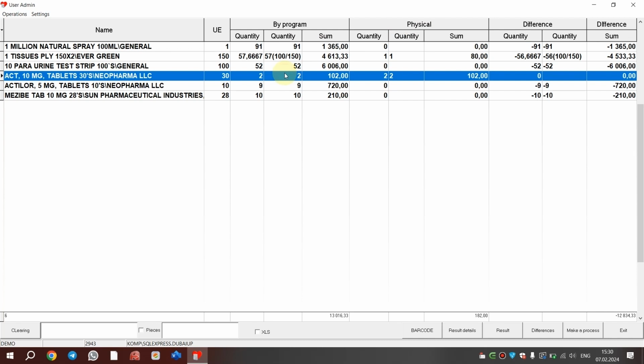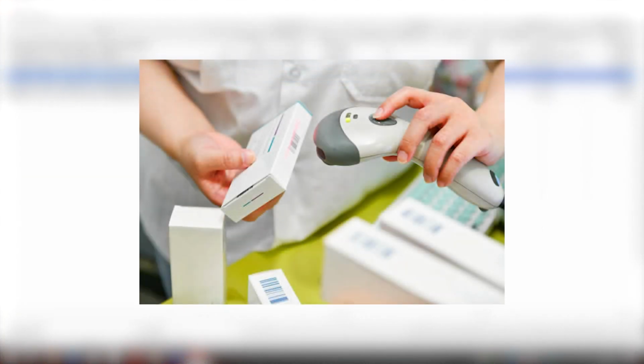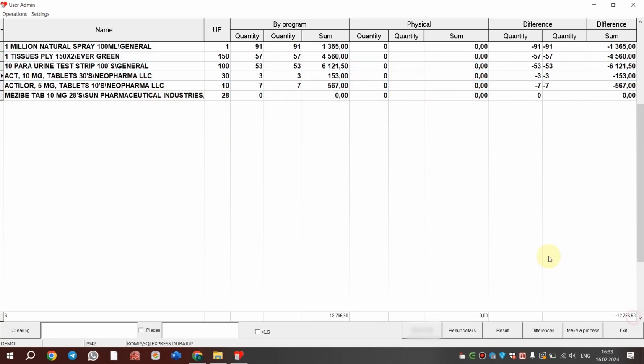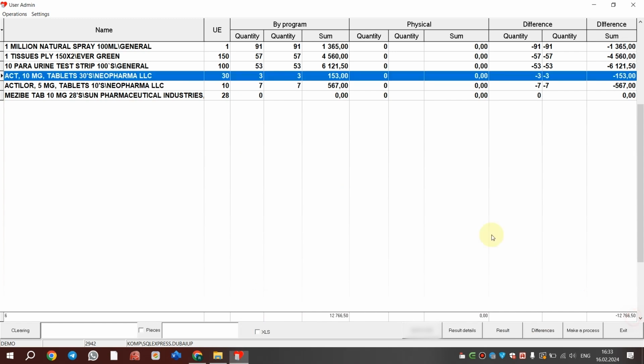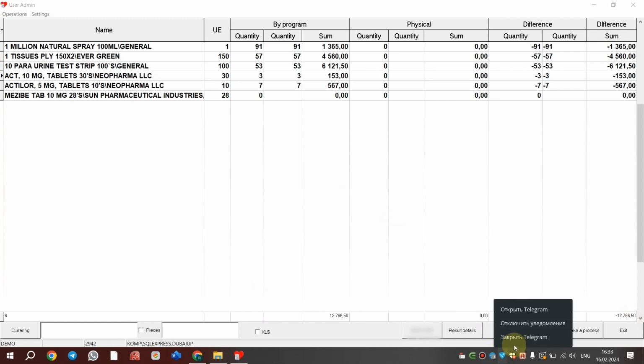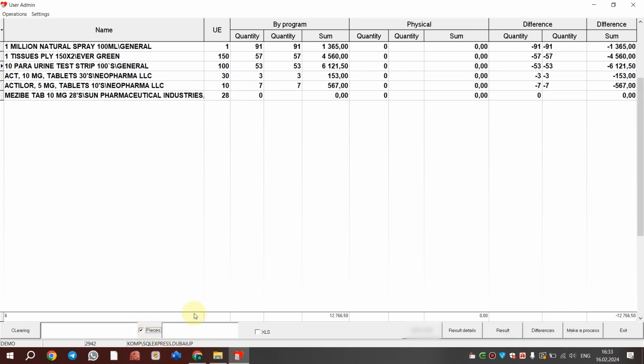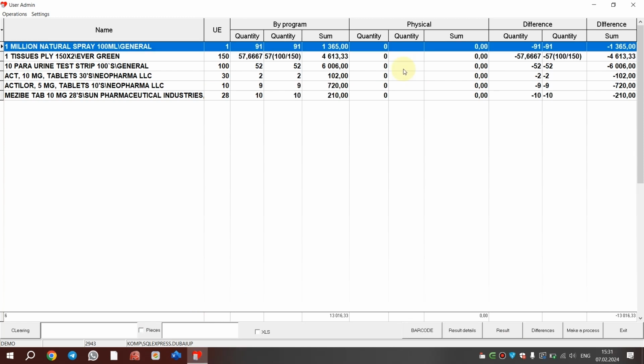In this program, you can work through a scanner, and you can also work in parallel with several users for faster work. To enter the data correctly, you need to check the Pieces cell at the bottom of the main window of the program. In this case, when scanning a product, you will be able to enter piece quantities into the program. The list of all products in stock is displayed in the main window of the program.